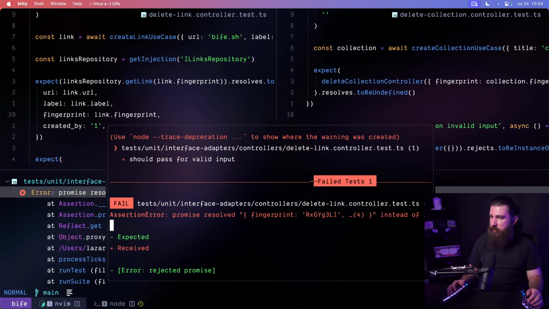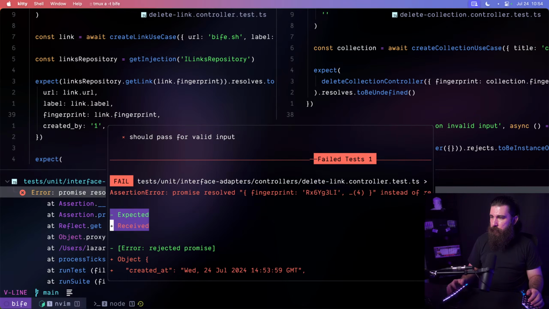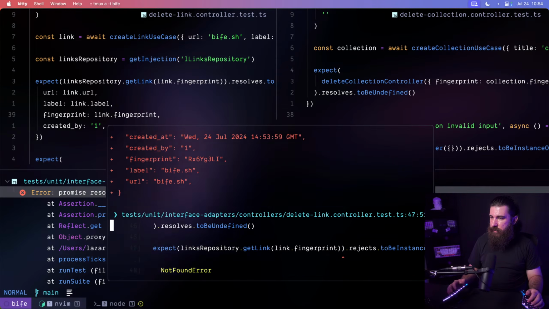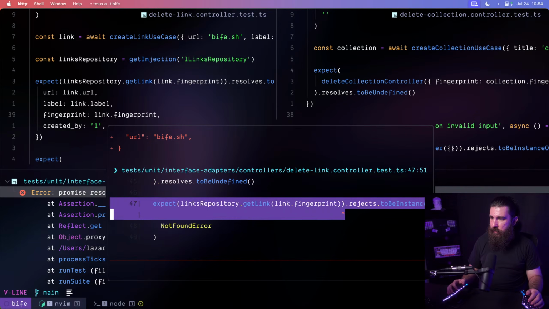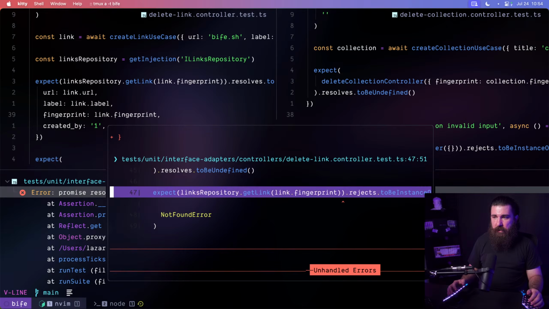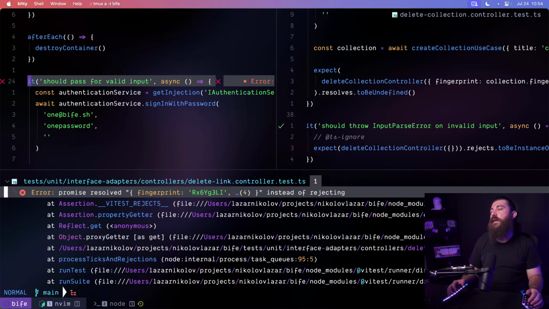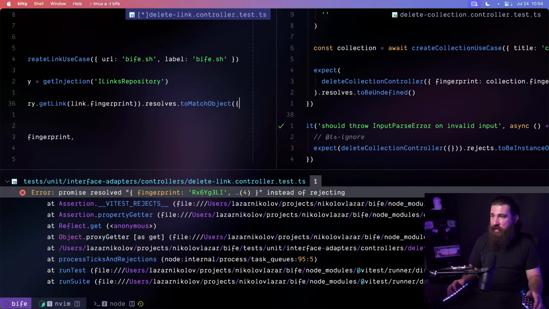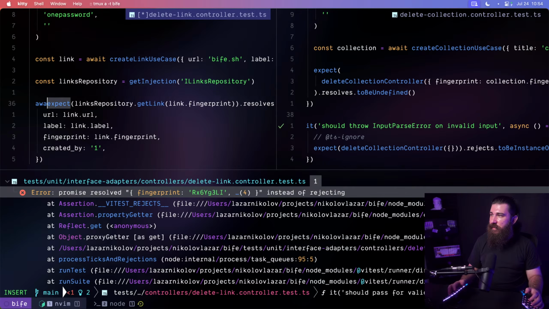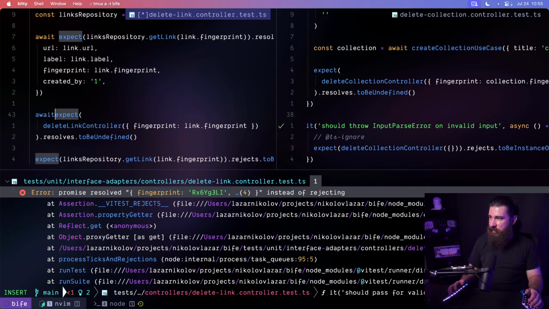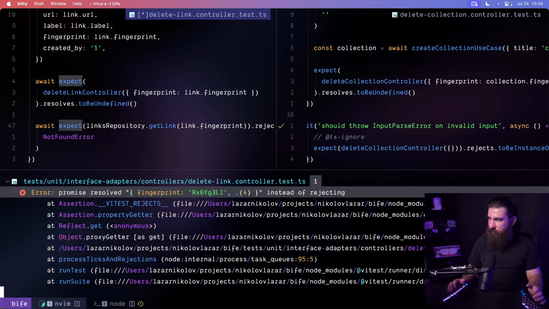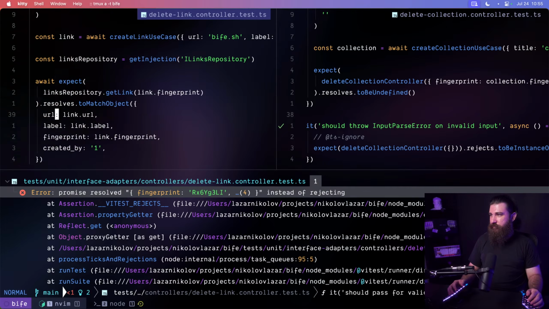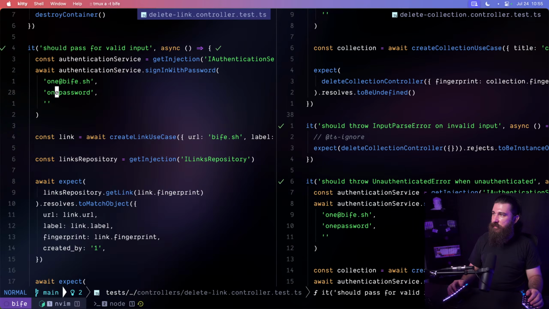This is weird. Let me see what's wrong. Okay, so we had a rejection here, but there we go. See that? Links repository, get link. Oh my god. Check this out now. I'm not actually awaiting these, and I keep forgetting to await these because I don't need to, but I definitely need to. I need to await these. Otherwise, it's gonna delete it, but we don't wait for it. So it still shows up. Let's see. There we go.